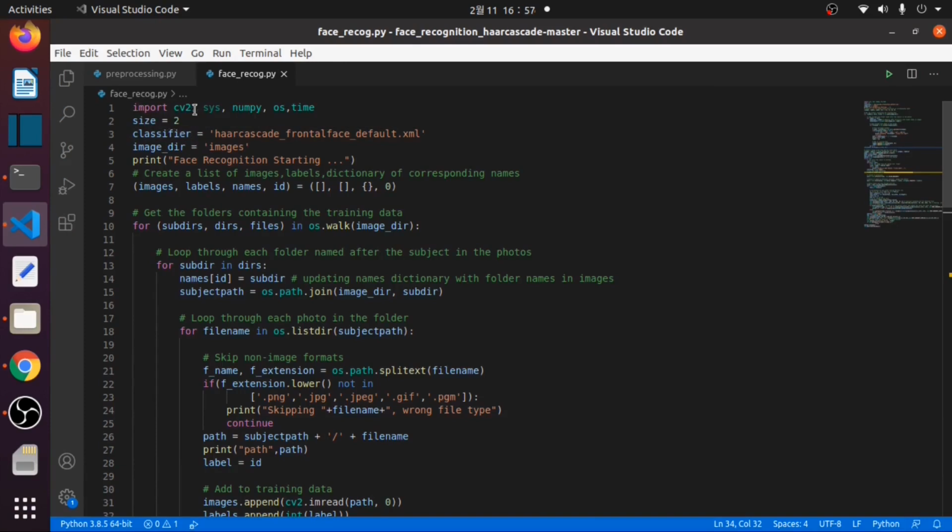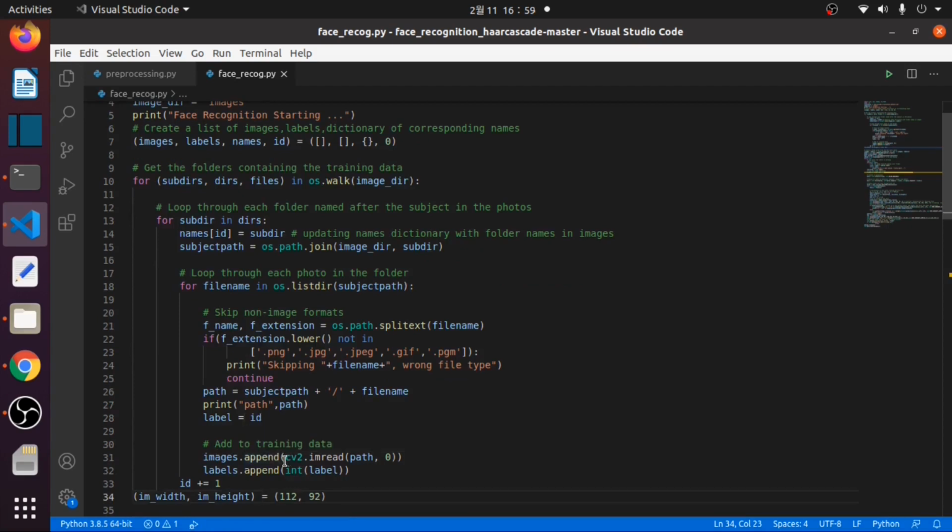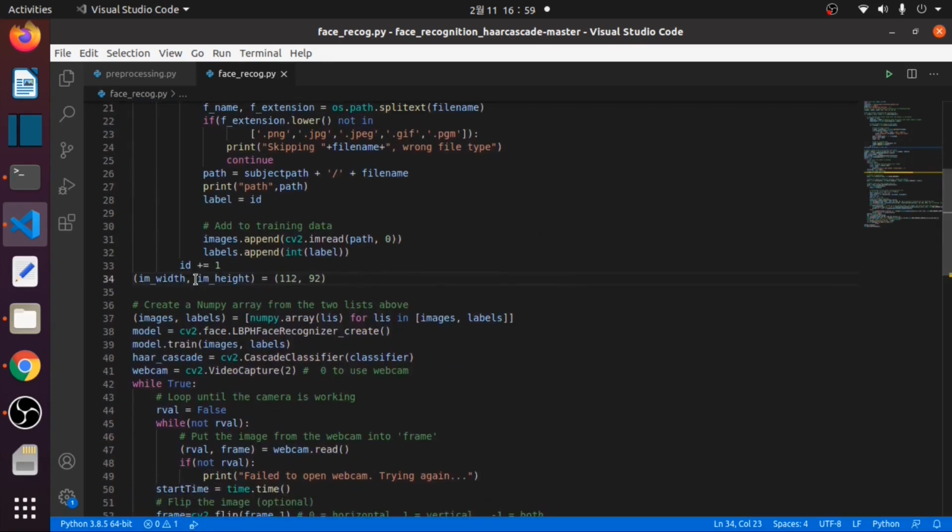We need to import cv2, sys, numpy, os, and time for the frames per second measurement. Define our size variable to 2. Our classifier again will be the Haar Cascade frontal default XML. Image dir is the images folder. We will create a list of images, labels, a dictionary of names, and initialize our ID to 0. Looping the image directory and updating the names dictionary with the folder names in the images, then appending all the images and labels. Setting our image width and image height to 112 and 92 pixels. Creating a numpy array of images and labels.